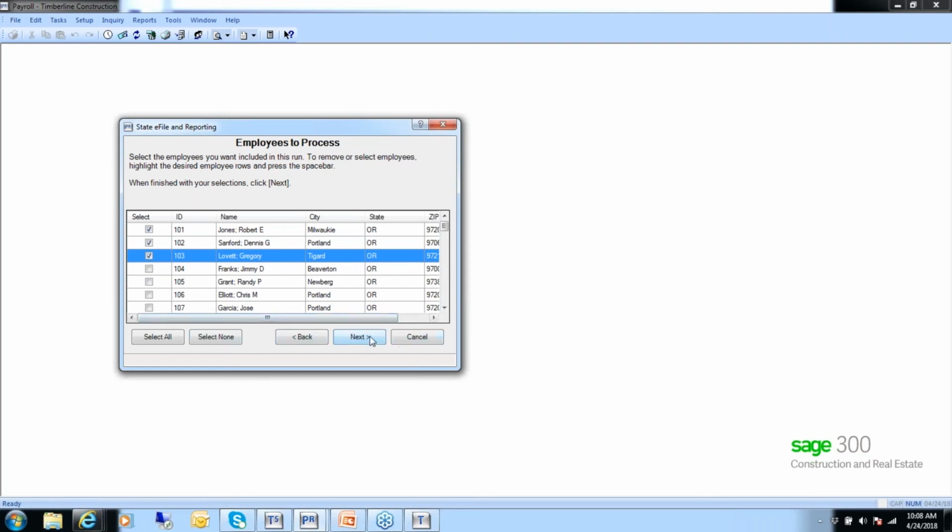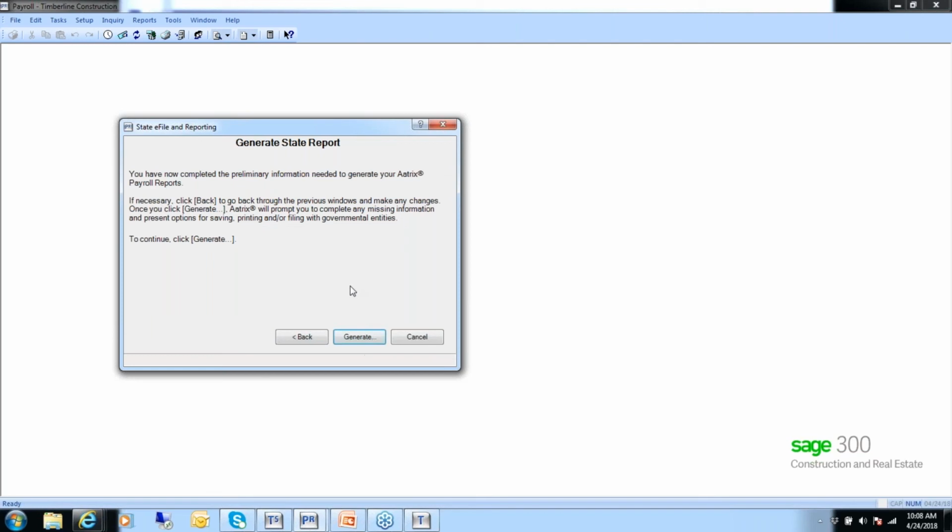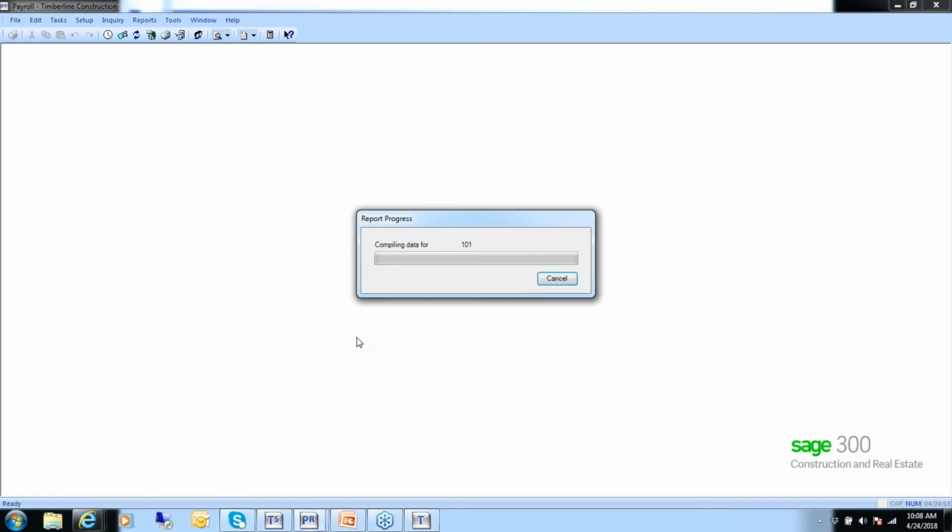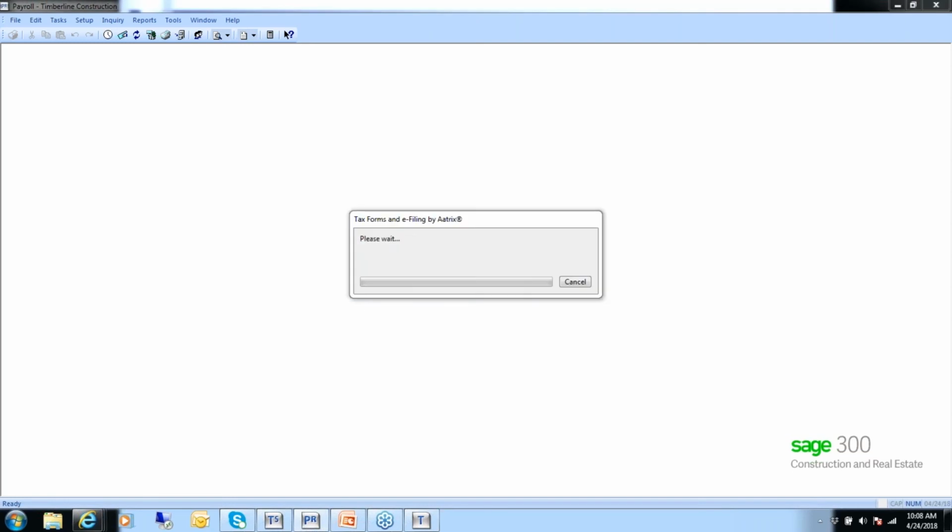On this window, you'll see a list of employees. You probably just hit next from there. Everybody should be selected. I'm going to select just a couple of people so that I'm hoping it'll run a little bit faster. Okay, on the next screen, we're all the way up to page 11 at the top. Then you just click Generate.